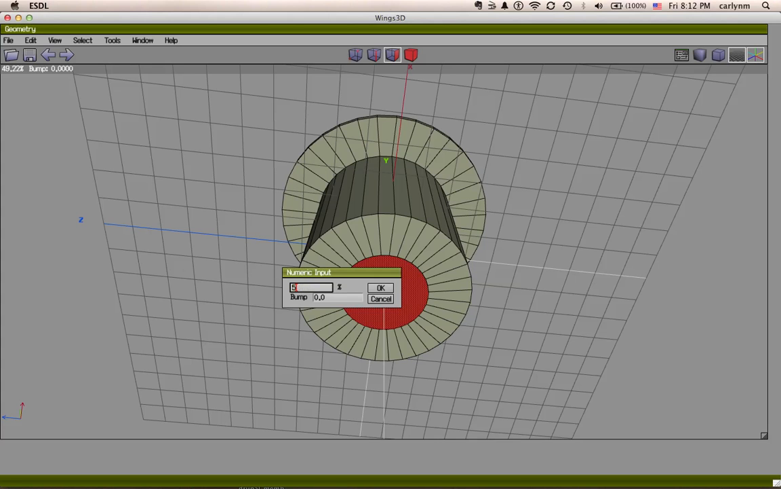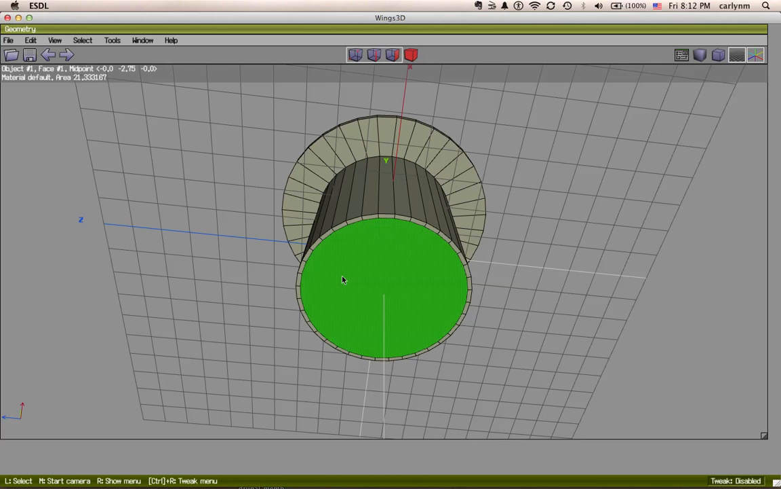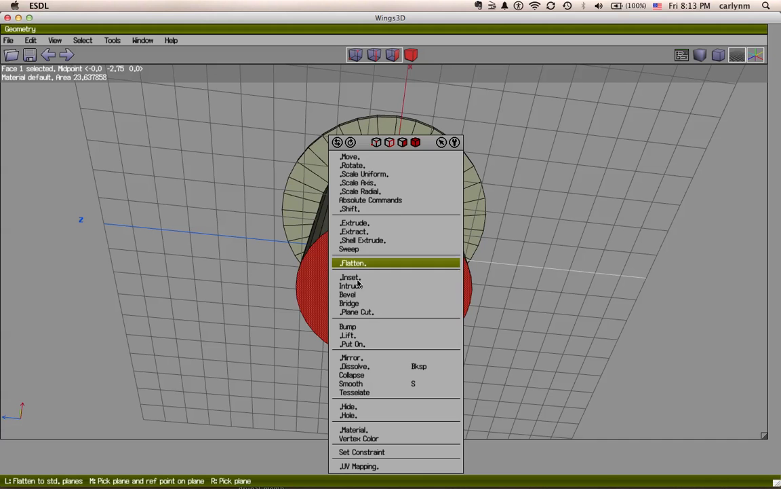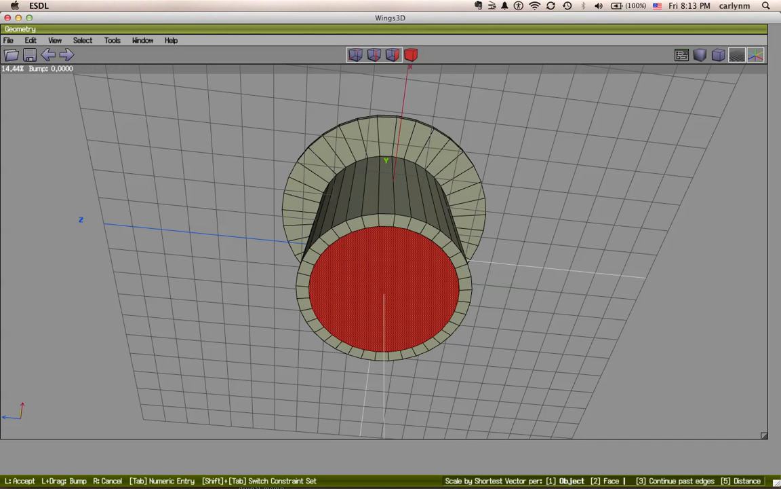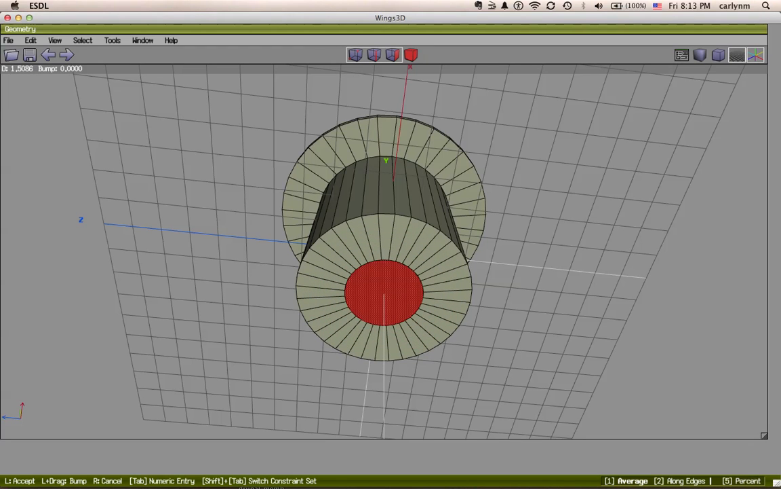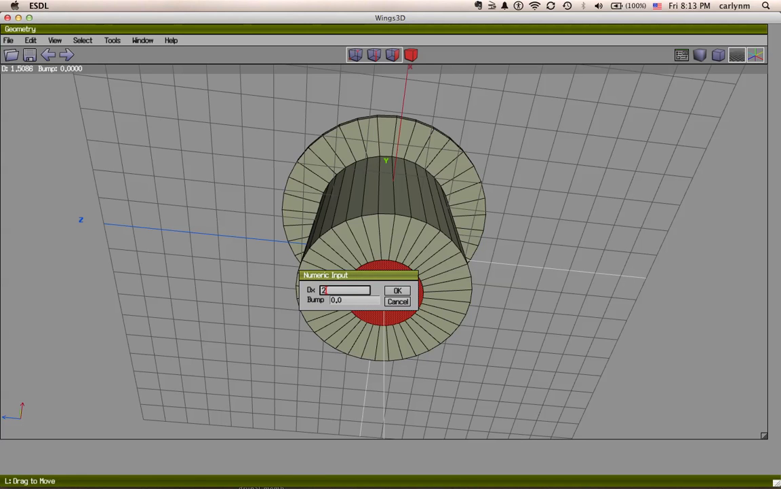What's actually easier is if you hit the 5 key, oops, excuse me, I'm going to have to cancel out of this. Undo. If I do inset, and if you hit the 5 key, that will switch your mode. So now instead of as a percentage, I am using actual distances. And I know in order to get a 6 millimeter hole in the bottom of this, I'm going to need to do a distance of 2.45.